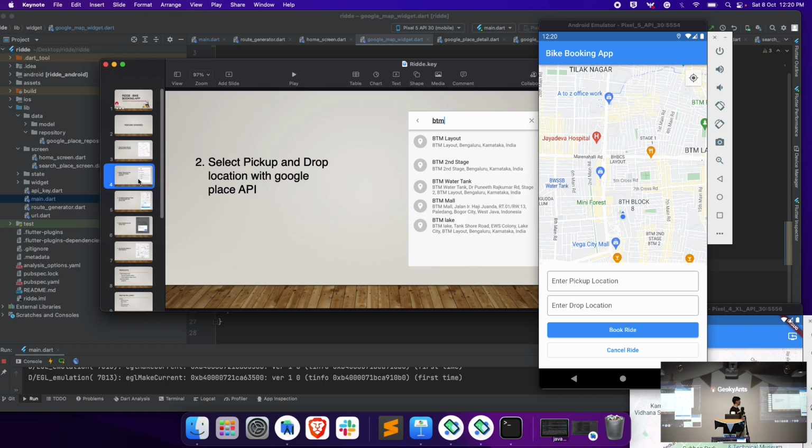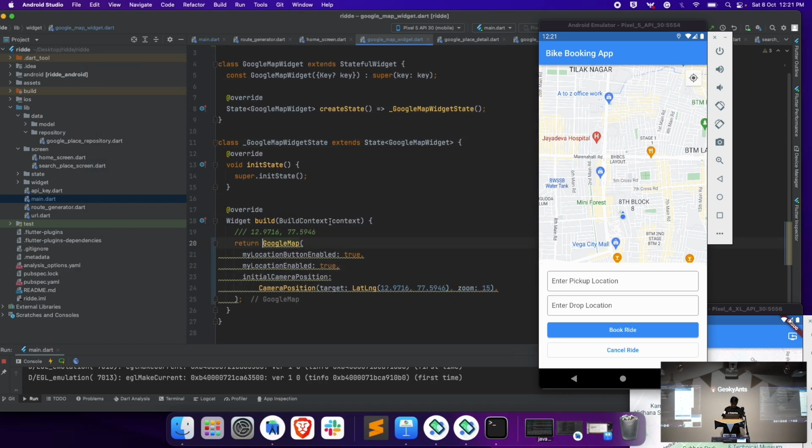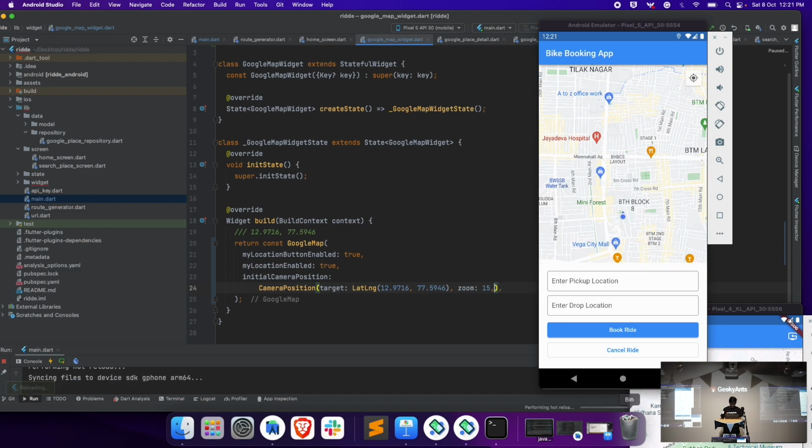Now coming to the second point, we need to select the pickup and drop location using the Google search API, right? First we need to search the API, so let's talk about that. So now what I'm going to do here is let me just avoid this one by adding const. Okay, fine. So now we need to discuss more about this location thing.